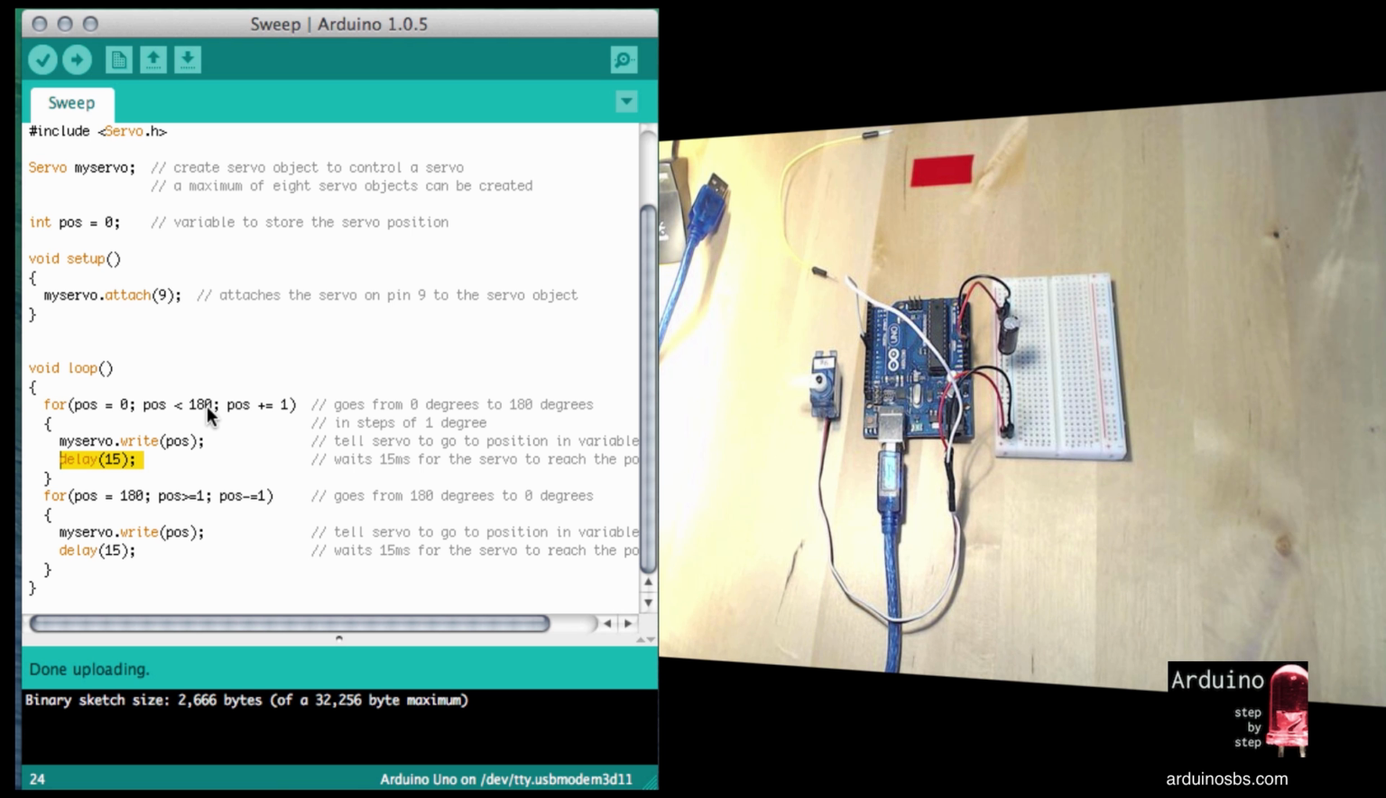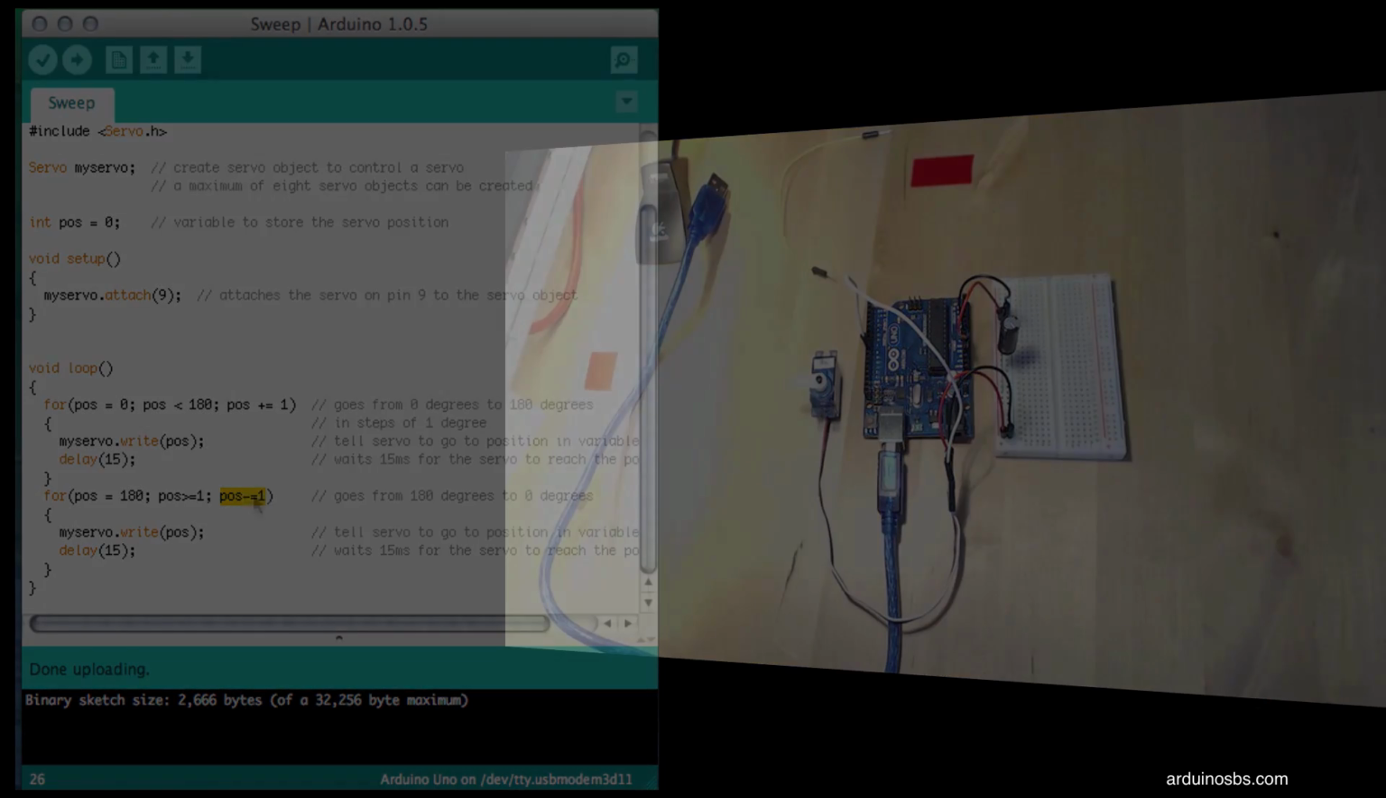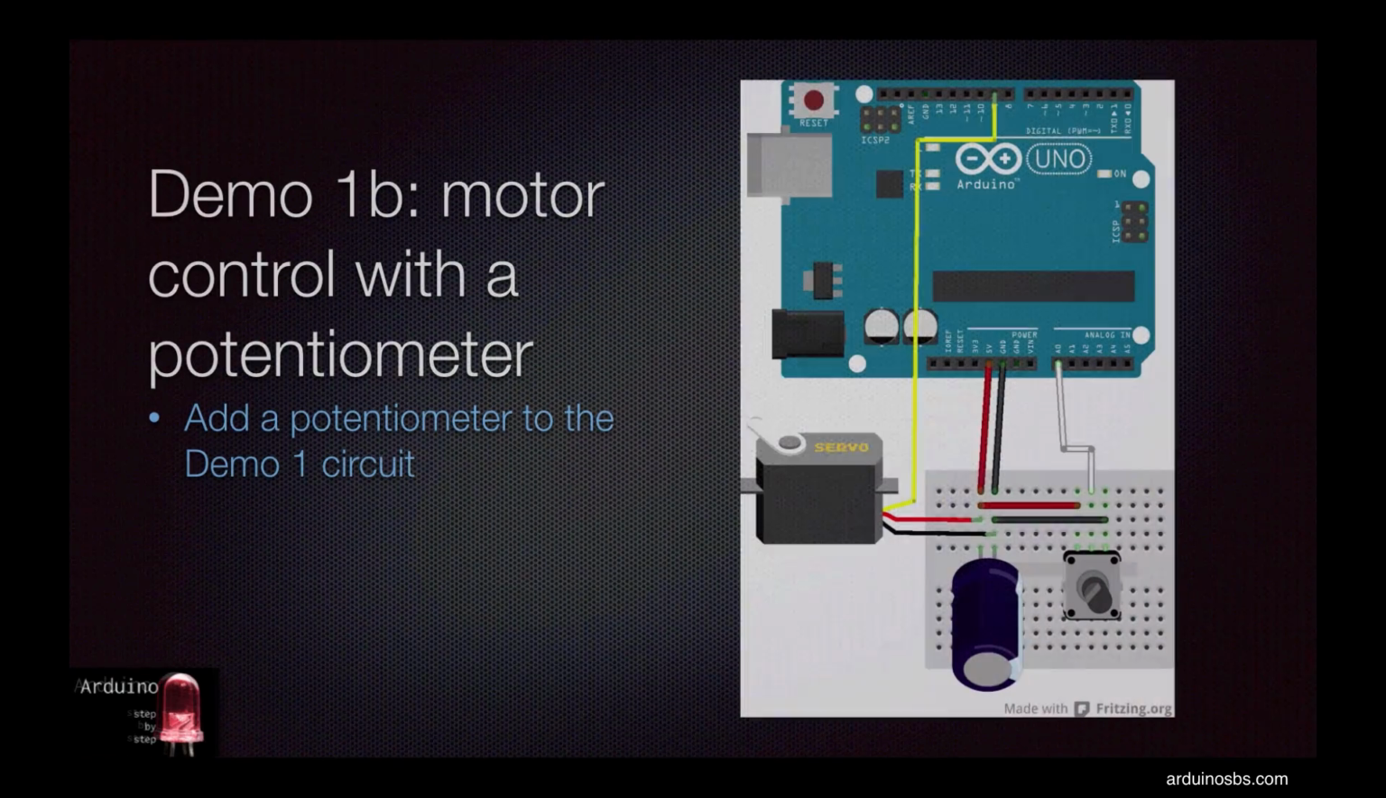Once we reach the end of the movement, so 180 degrees, then we'll move on to the next for loop, which counts down in this case. It decreases the position of the servo motor from 180 gradually down to 1 at 1 degree every time it does an iteration. That was good, but we've got more to look at.